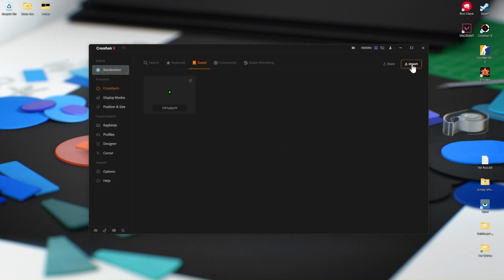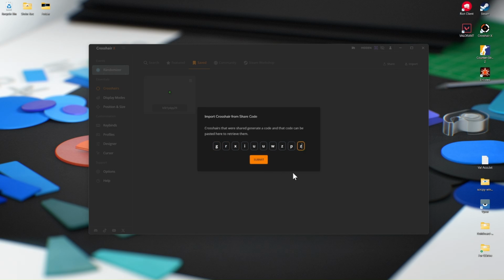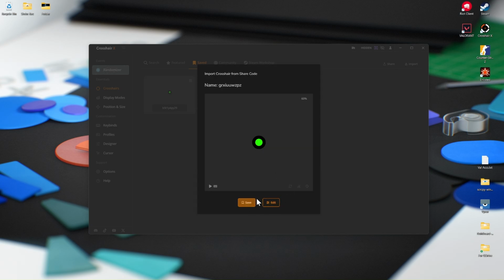Now, your friends or whoever might want to use your crosshair can just easily click on import, Ctrl+V right here, submit. Okay, hit save.